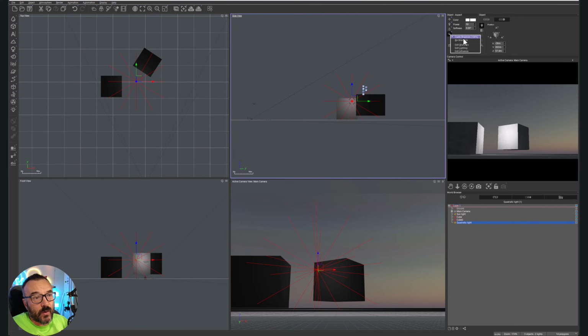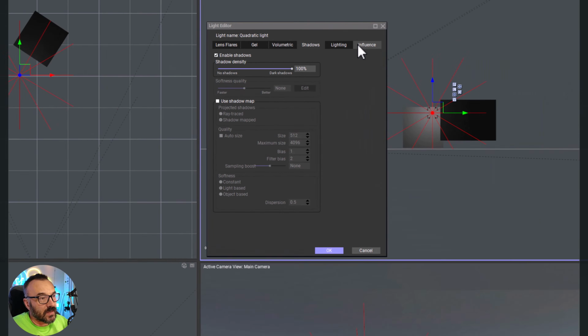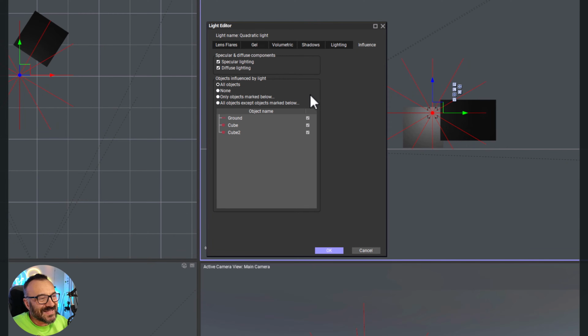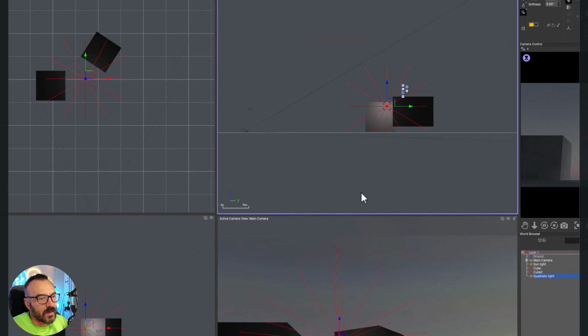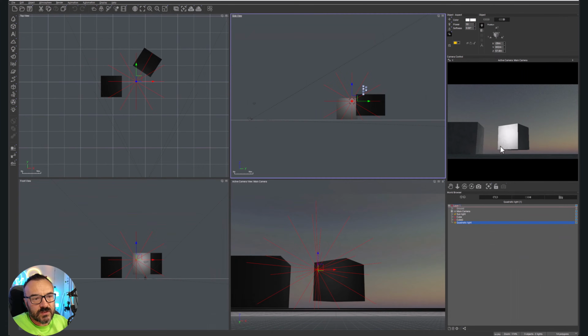But if we go to the properties, inside here to the influence, we can select what it can influence. Right now it says all objects, none, or only objects marked below. So I'm going to mark below, and I will select cube 1. Let's click OK. Notice what's happening. It only highlights this.